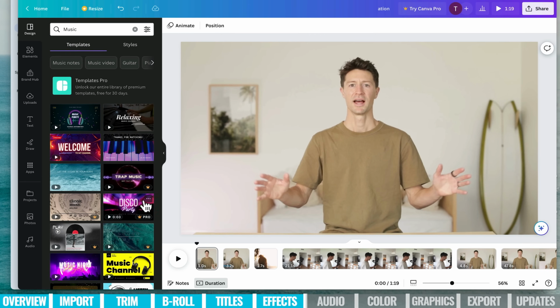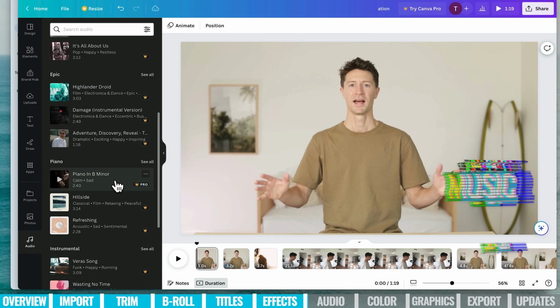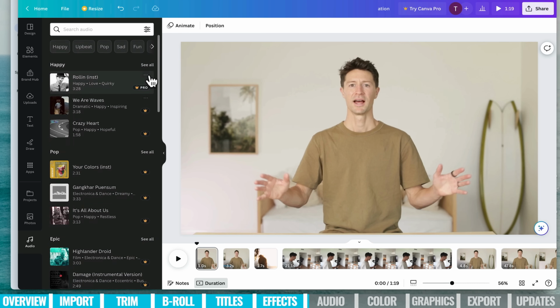So if you come over here on the audio, there's a lot of different music that is inside of Canva. You can see some of it is paid on the Pro plan, and some you'll find as well will be free.